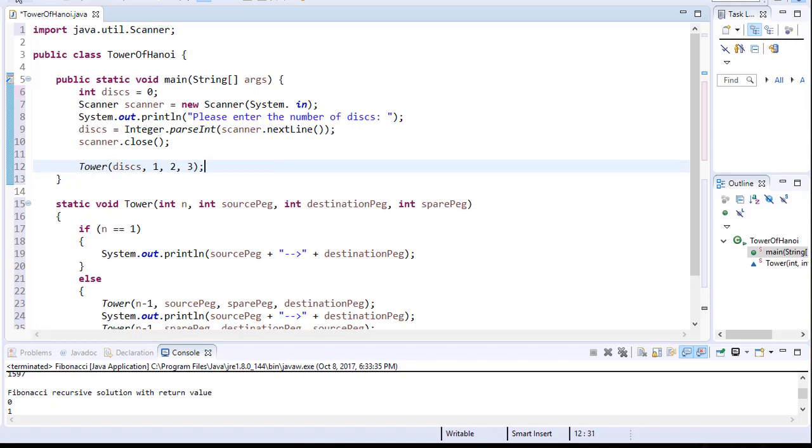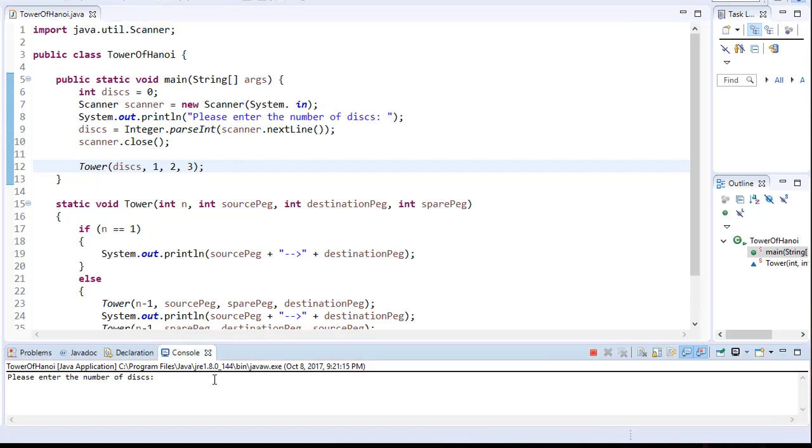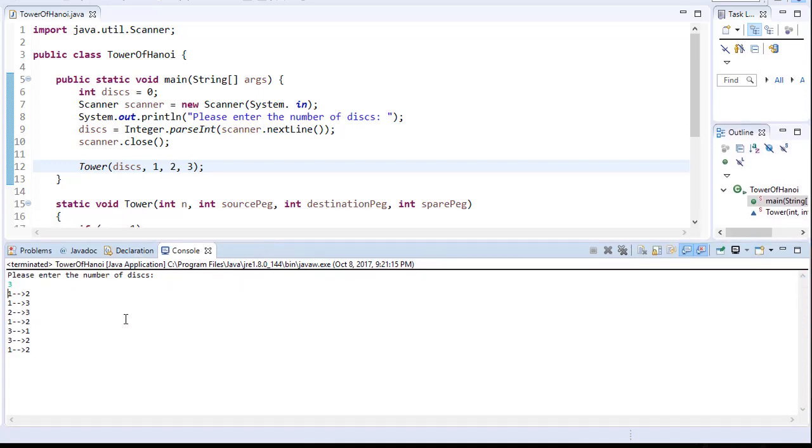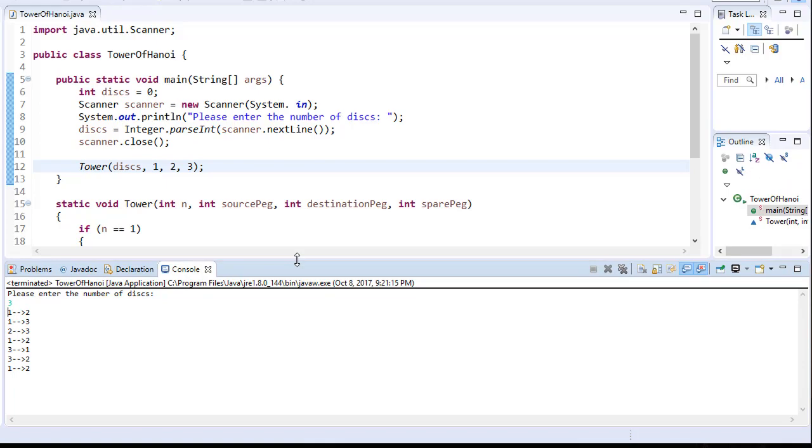Alright, so let's run it and see what we get. So here's the screen. I'm going to enter 3 disks to begin with. And you can see here's the moves. First, I will move the disk from peg 1 to peg 2, then from peg 1 to peg 3, and so forth. In fact, let me run the game again, and I'm going to follow these moves and see if it works.